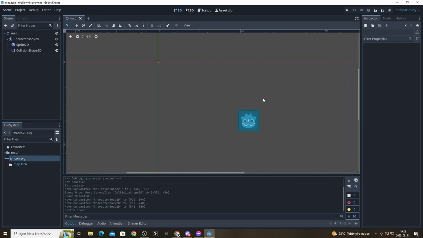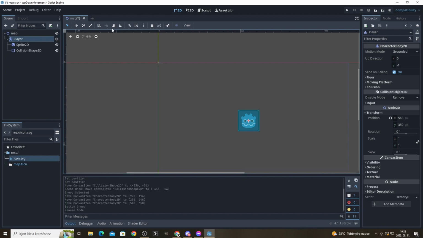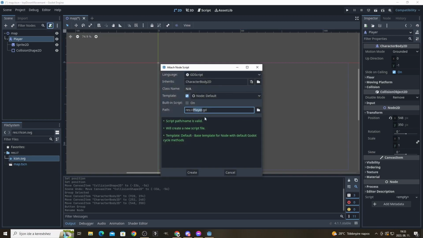Alright, now let's begin with writing the code. First off, I like to rename my character body to player, and then we are going to add a script. The way we do that is by clicking this little scroll icon up here. Our language is going to be GDScript, and of course it should inherit from CharacterBody2D, because that is the type of node we are writing a script for.